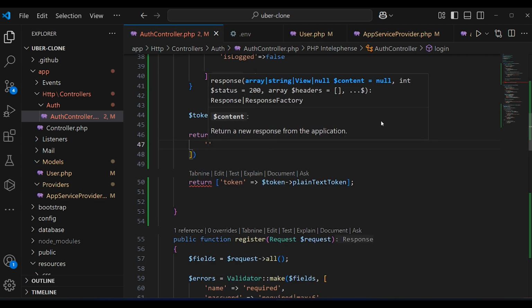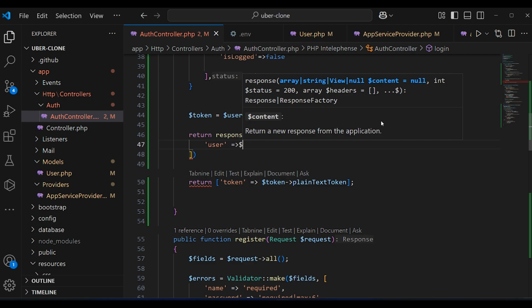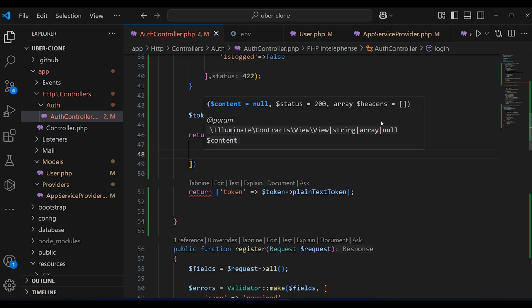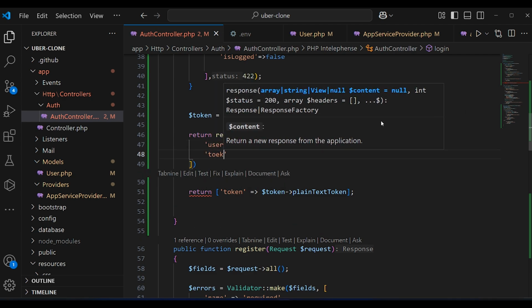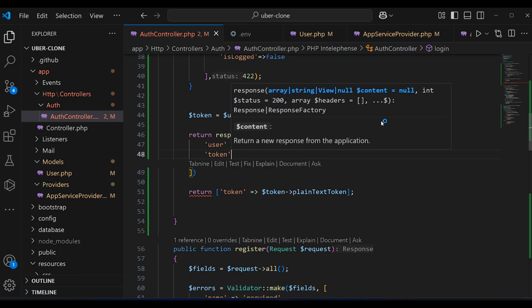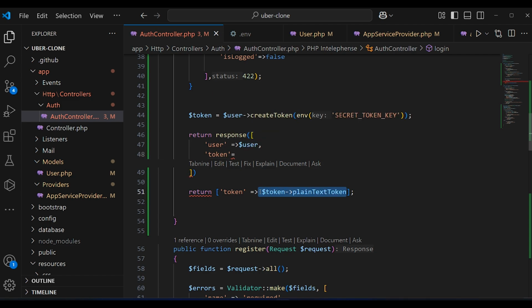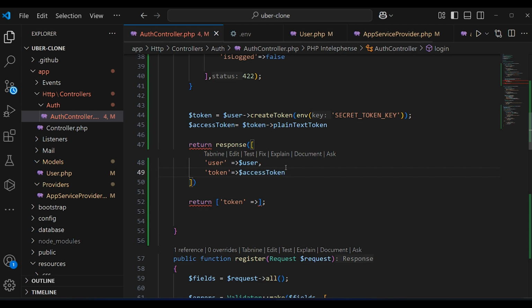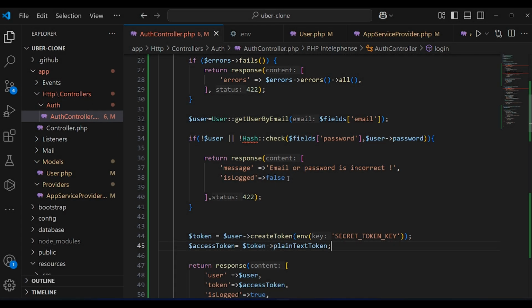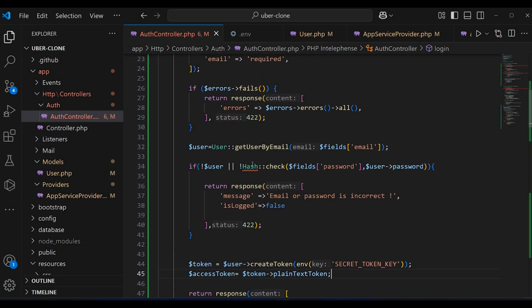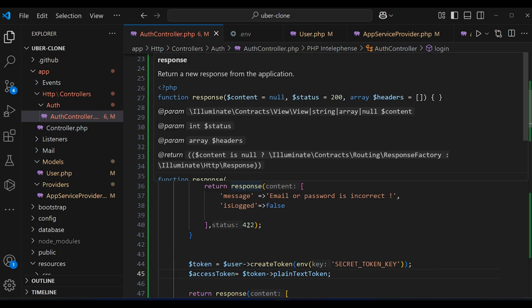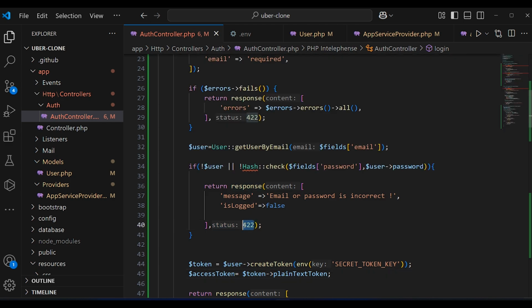We're going to pass here the user, the logged in user. I'm going to pass here user, and also we're going to pass here the token. Token is equal to the token right here. I'm going to copy this line, and then we are going to get a token like this. Now we are going to import the hash class, and also we are going to change this status right here. We are going to pass here authenticated instead of unprocessable entity.